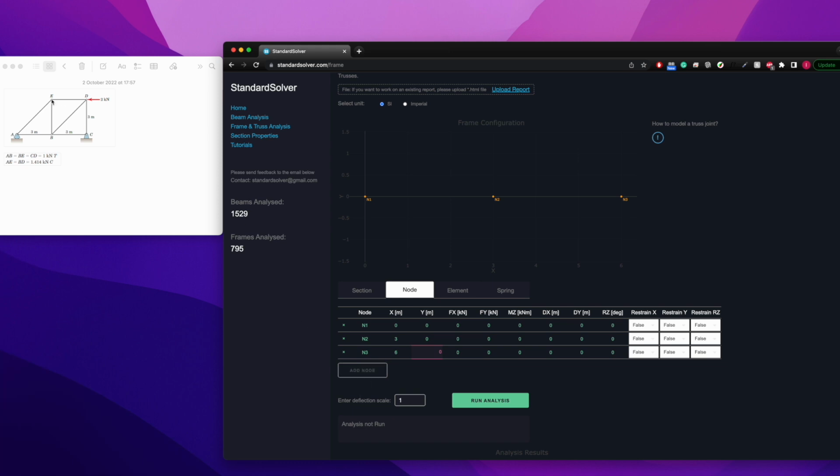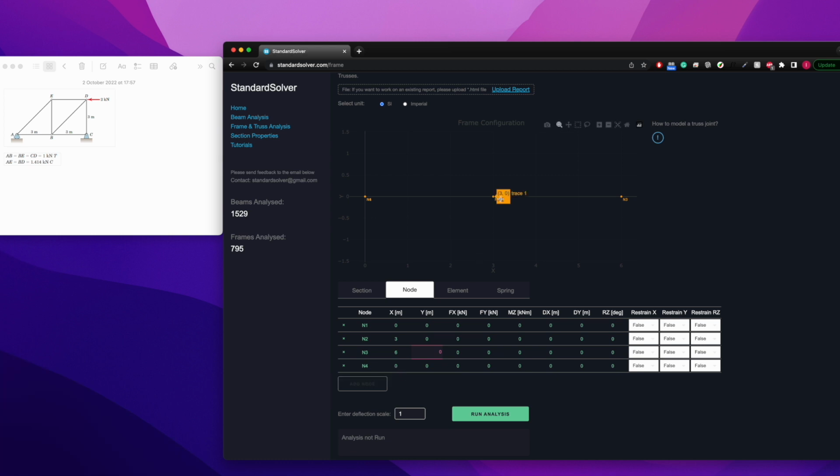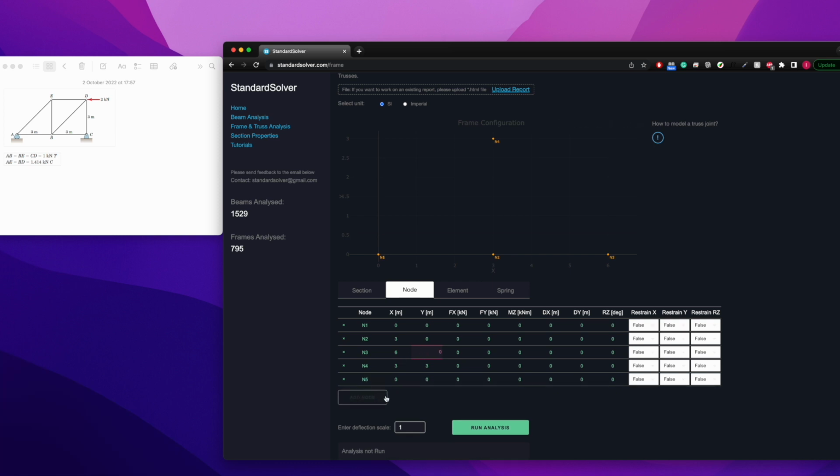Then let's enter point E and D. So E is above node 2 and 3 meter in Y direction. So 3, 3. That will give us point E. Then point D is above node 3. So X direction 6, then Y direction 3. So now we have created all the nodes.